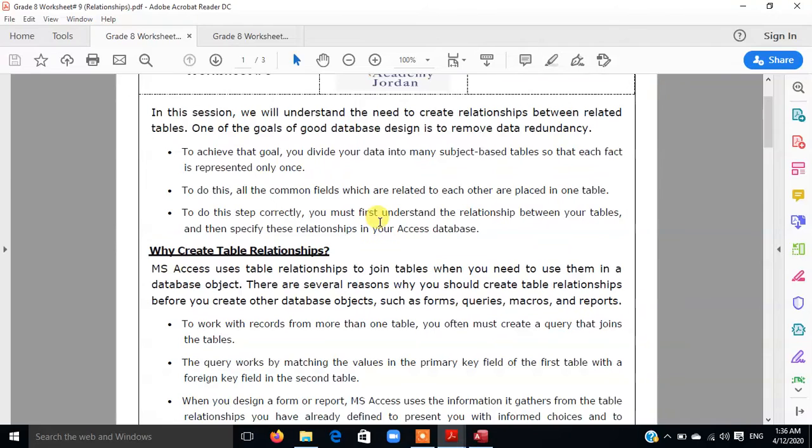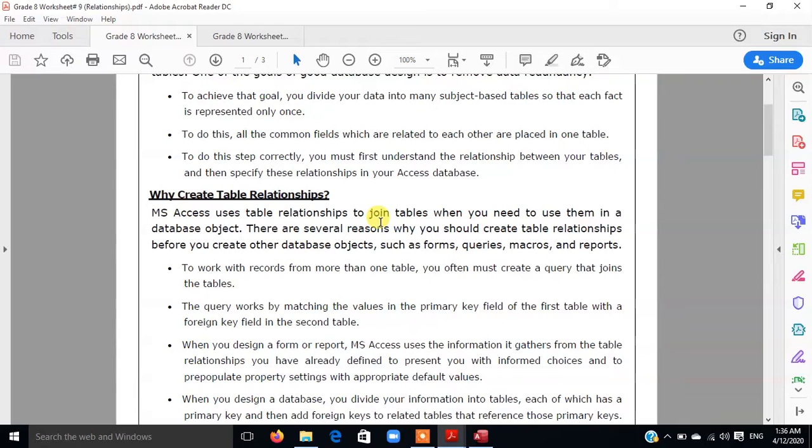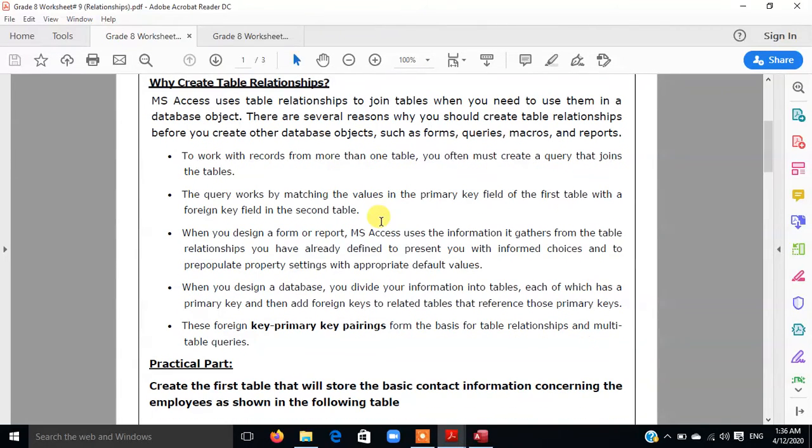Here, relationships help me find the relation between different tables and different tasks. It helps me work with records, with queries, and with reports. It also helps me figure out what type of relationship we have, and to identify the primary key and the foreign key.